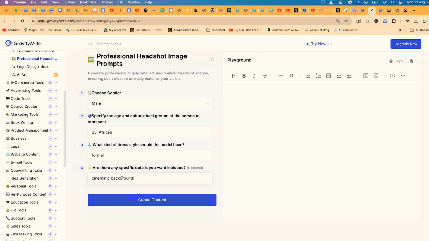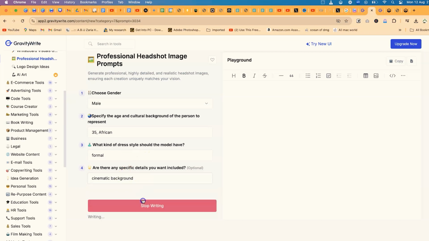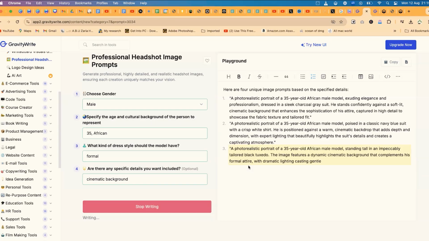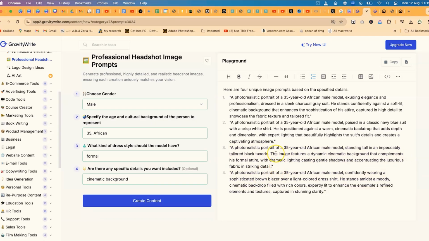background, formal cinematic background, and you can just go ahead and click on generate, and it's going to give you sample prompts that you can use for that particular image that we've just created. So you can see it has given us up to 4 samples. You can just select any one.